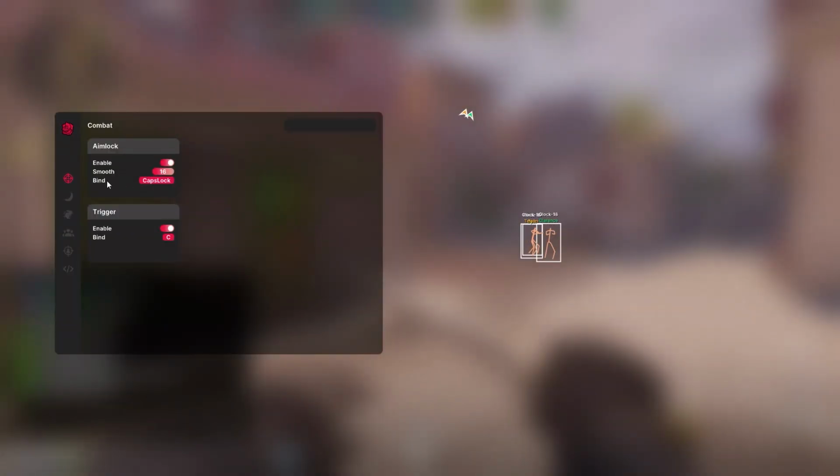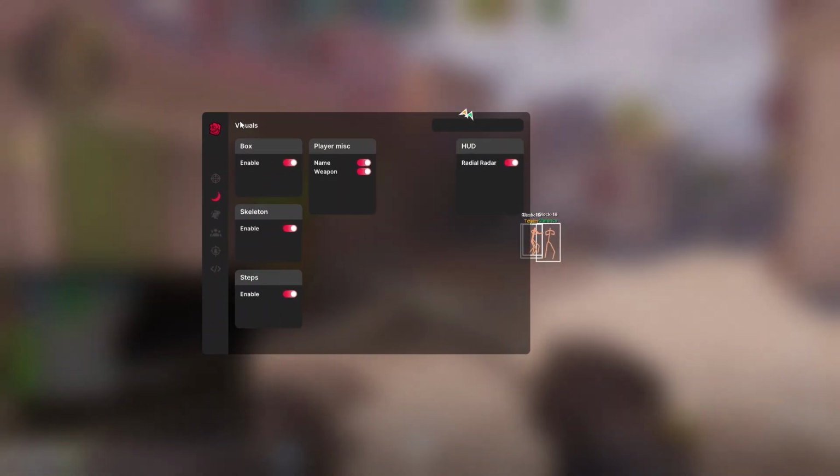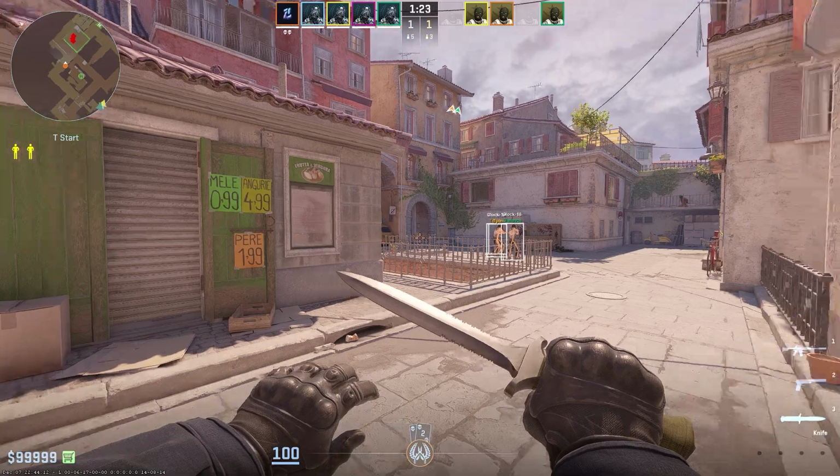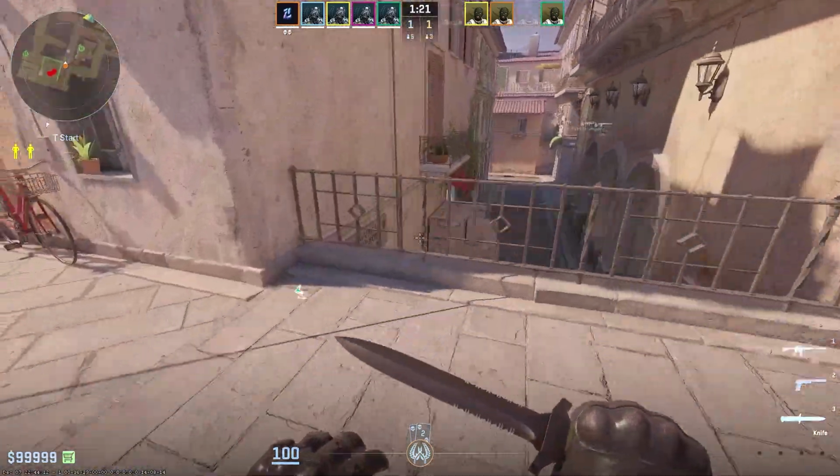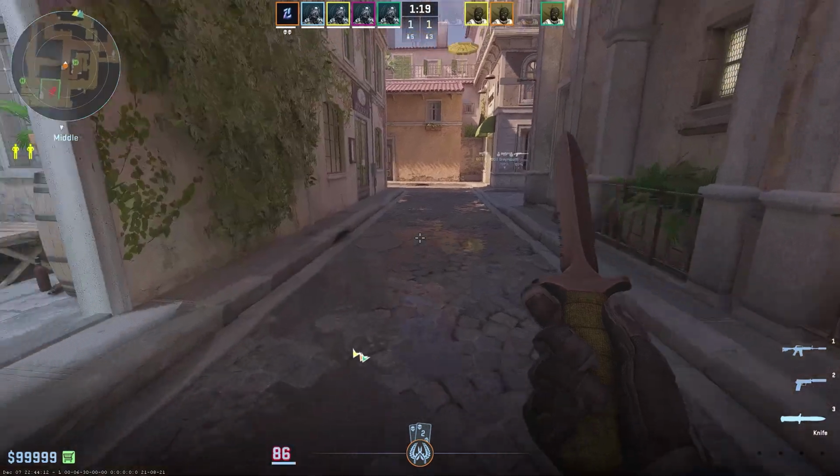Right now there are not many features, but this modification has just been released from the beta state, and sooner or later there will be many more features from the developer.